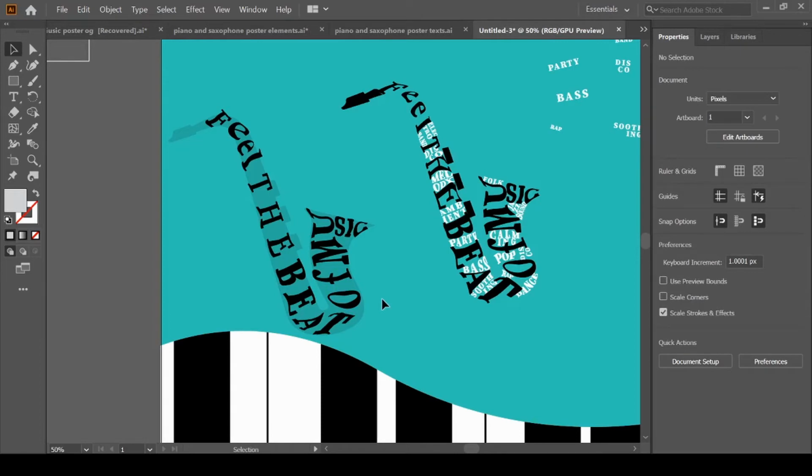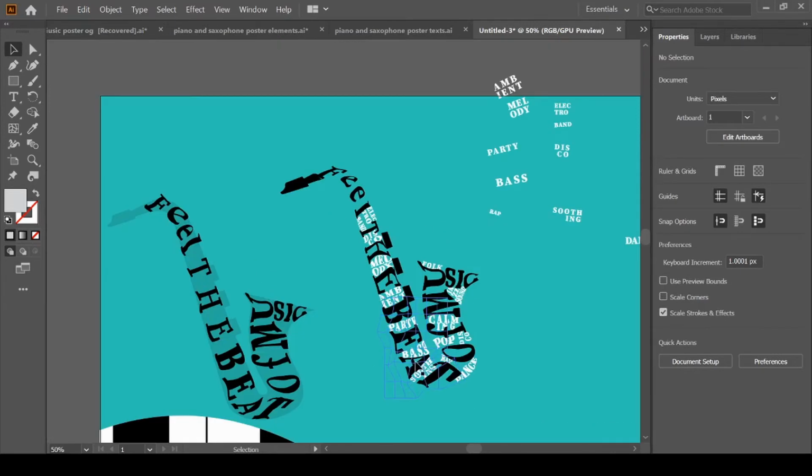Now once you are done with the black text, just add these white text and fill these gaps. Just see this shape for the reference and fill these gaps.